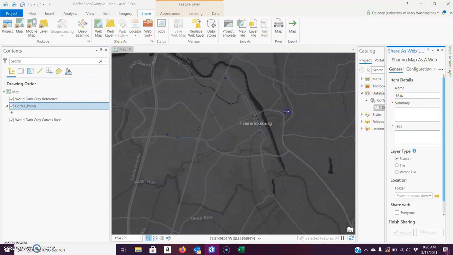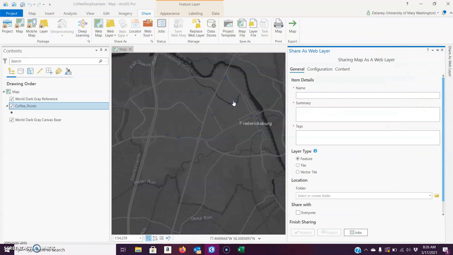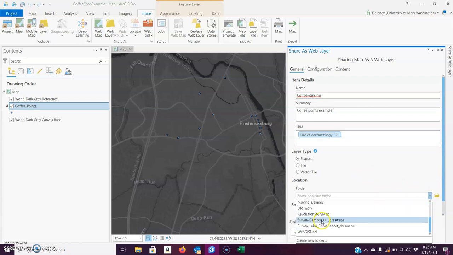And so you get to name it. We're going to just name it Coffee Points Pro. And you have to put in the summary and the tags and stuff. So we're just going to say Coffee Points Example. Archaeology. And you get to define the location it goes to. And we're going to just say, where is it? Our example folder.